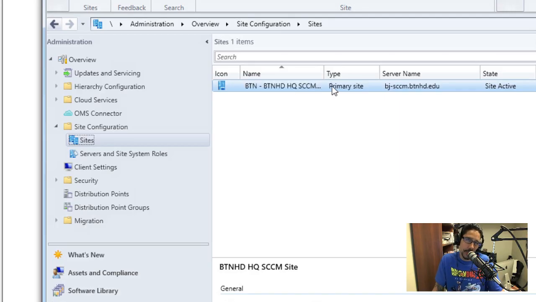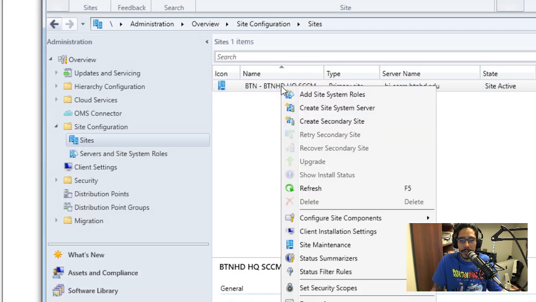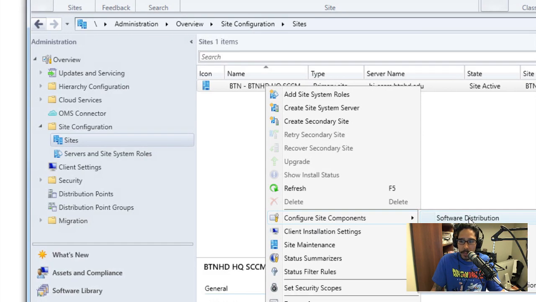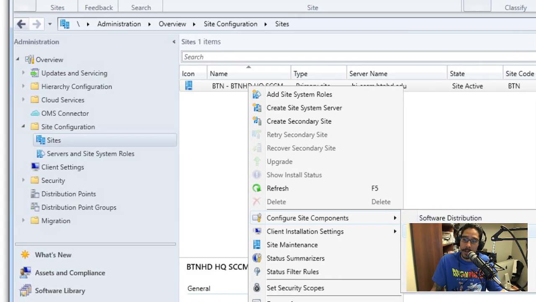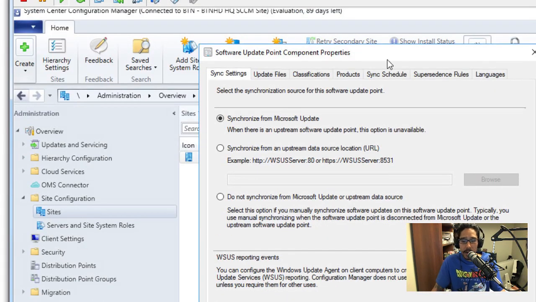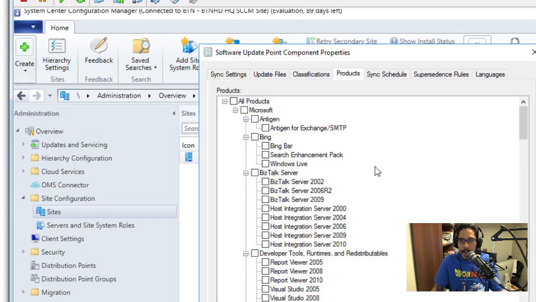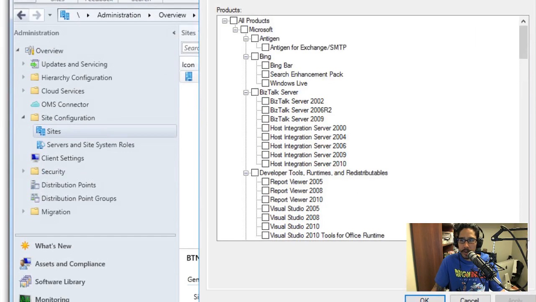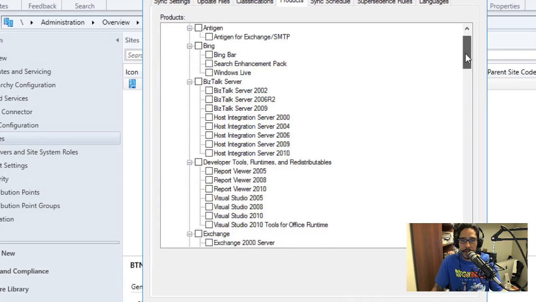We only have one site because we're doing a standalone infrastructure within SCCM. We're not doing a CAS. I wish we could, but eventually in the future, right? We're going to right click on this and do Configure Site Components. And the one that we want is Software Update Point. So click on that. Awesome. Now, within here, looking at my notes, we're going to go into Products. And within Products, this is where we're going to pick what's going to get synchronized.